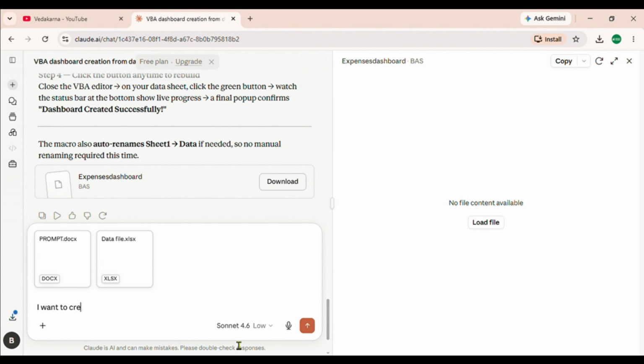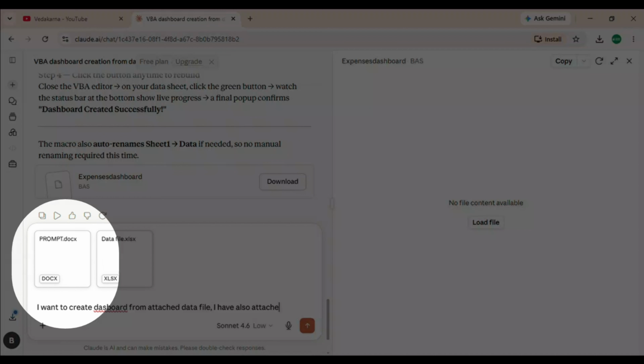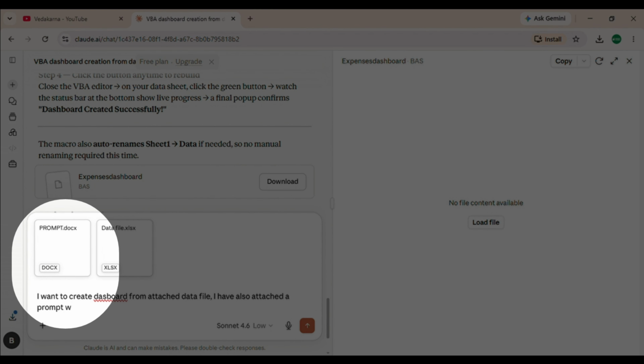Step number 2, using Claude to convert an existing prompt. Now here is an important AI skill that many people ignore. You don't always need to create a prompt from scratch. You can take an existing dashboard prompt or an existing video idea and customize it according to your own data.